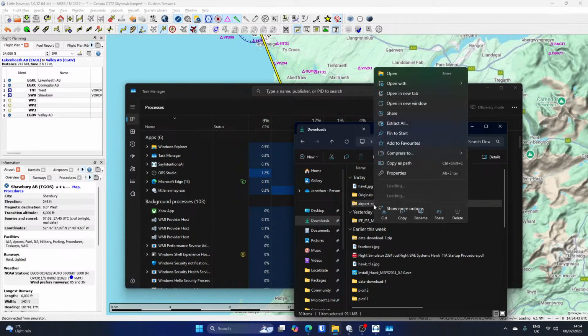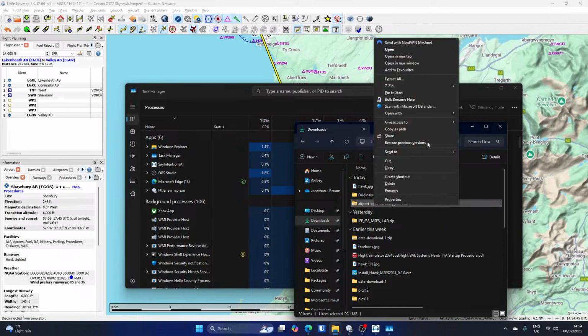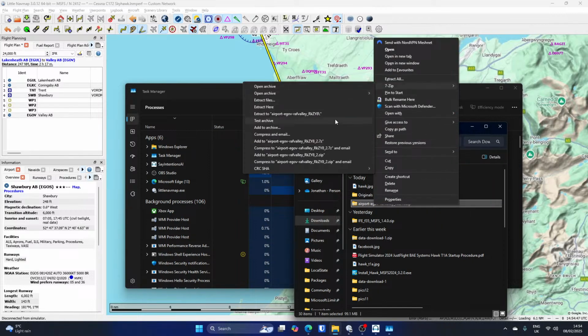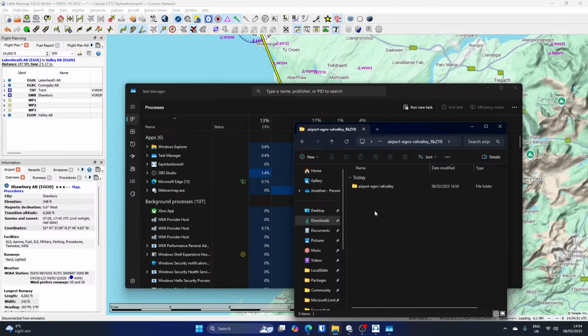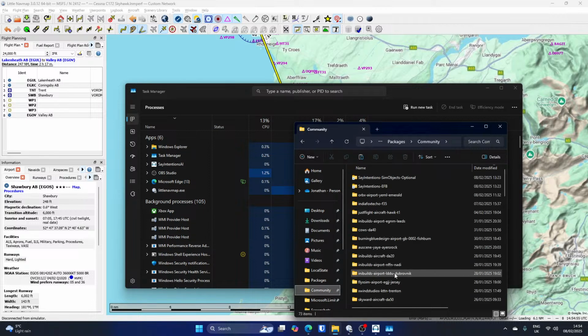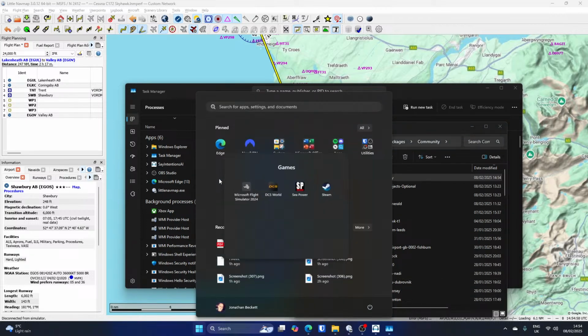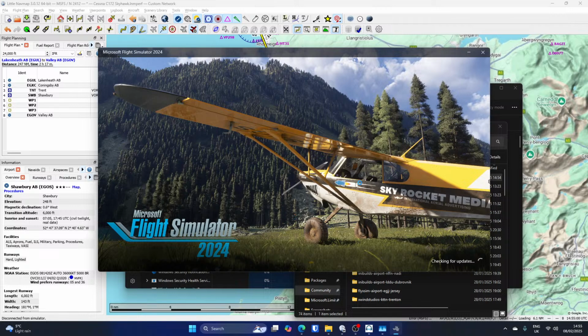So here it comes. Show more, 7-zip, extract it. So there's the actual scenery folder. We'll pick that up, throw it in community, and then start Flight Simulator back up, and we'll see if it may even break Flight Sim loading. We will find out. I just thought it'd be fascinating to see if it loads it at all.